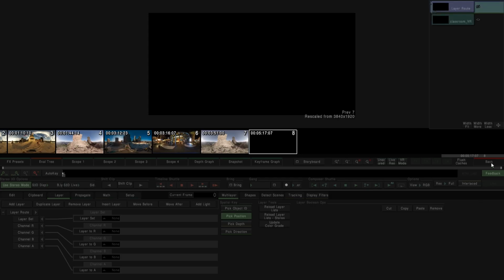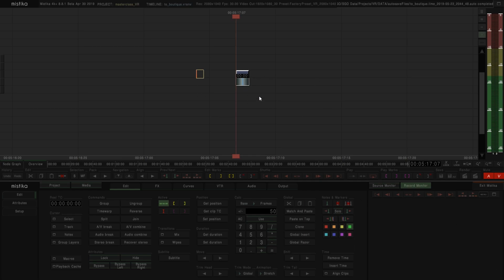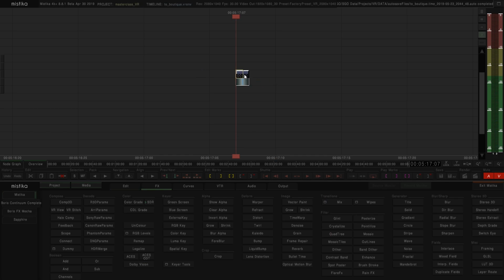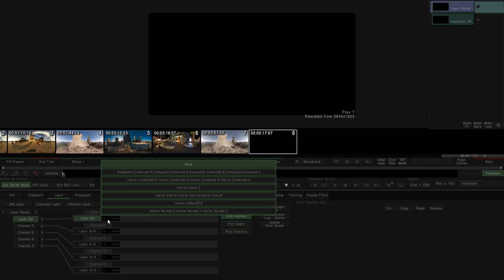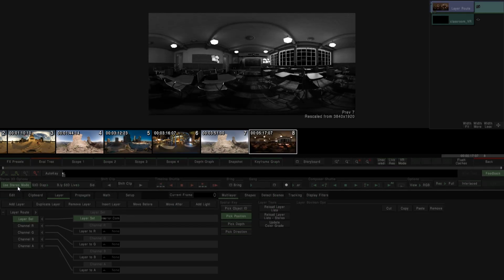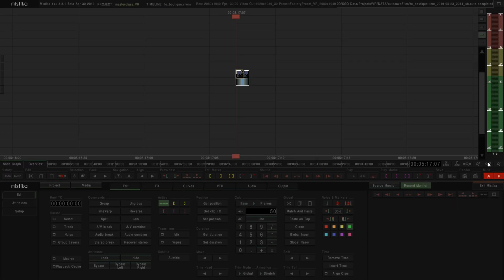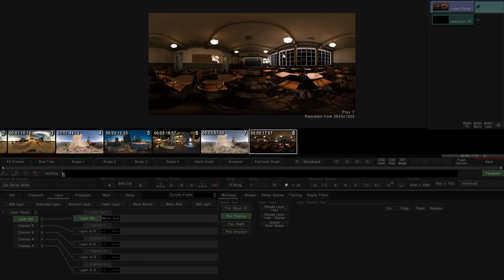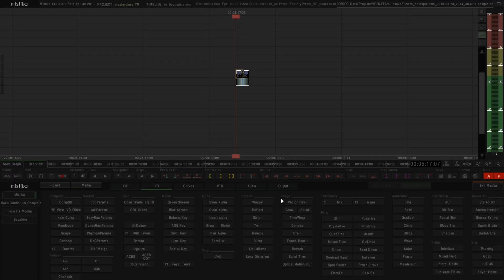This is not related with VR. It will work with any multi-layer EXR file, but in this case I need to use it for this example. So I'm going to go to the layer set, and here I'm going to select interior RGB. First I need to disable the stereo 3D mode, and now we load the RGB layer for this clip. This is in linear light. Even if it's a VR shot, we can apply any kind of effect in here to transform the gamma curve.